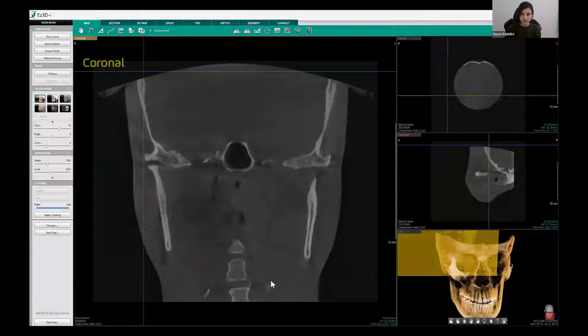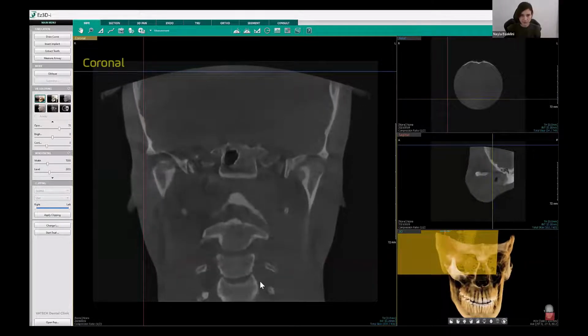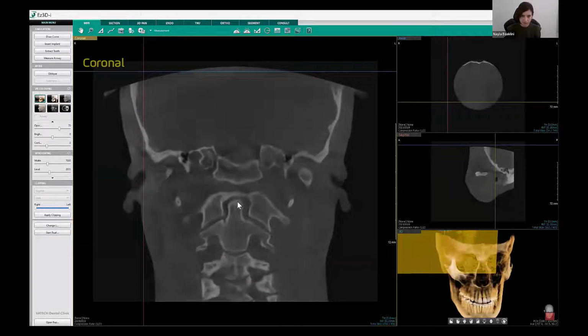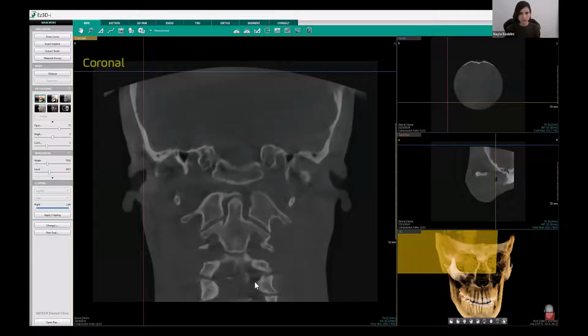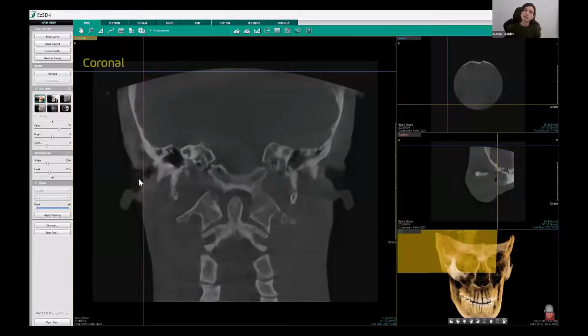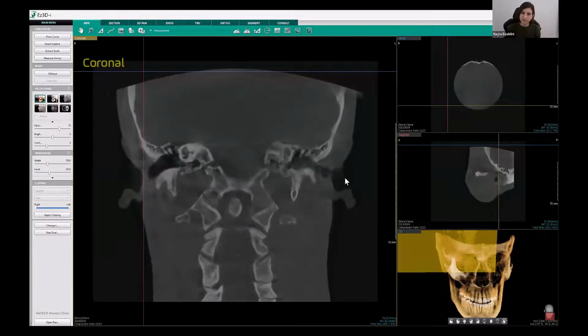Now we are starting to see the C-spine, the cervical spine, and this right here is the odontoid process of C2. So this is C2, C1, and you can count your cervical vertebra from there. Now, I always like to make sure that the external auditory canals are well developed and patent bilaterally.